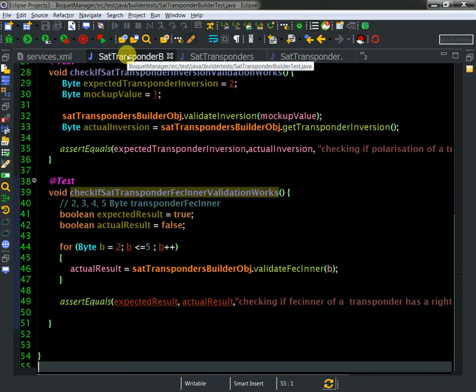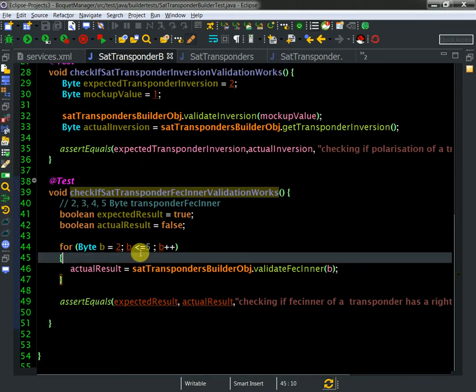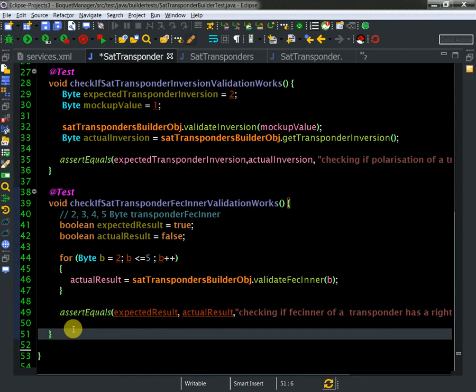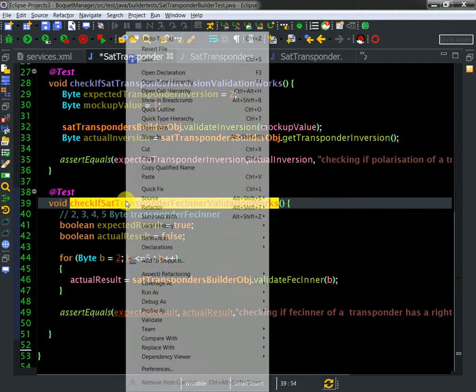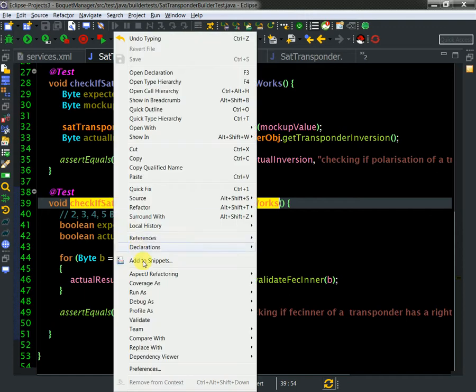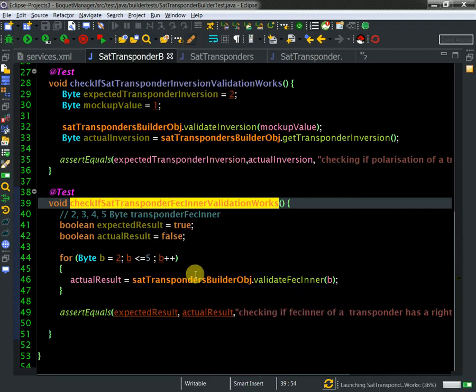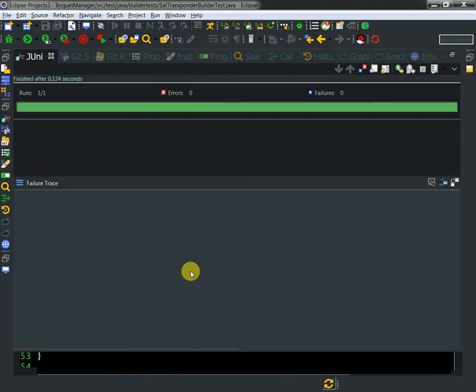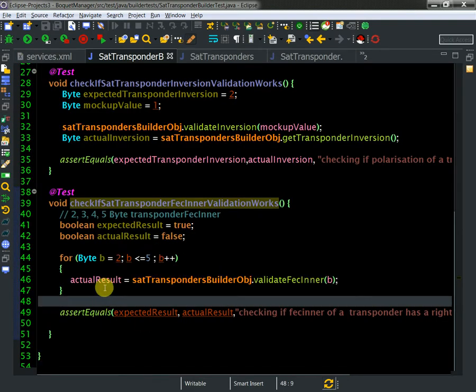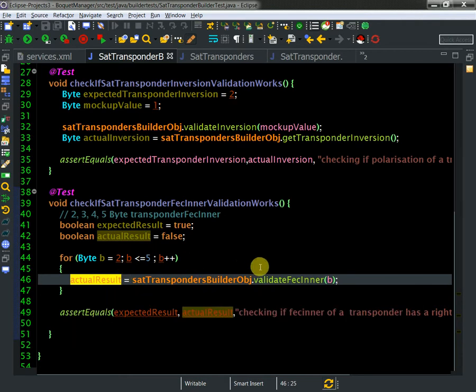Alright, so let me just run my test. In this case it will pass. Let me just quickly save all. Run the test. Okay, so it passed. But what actually happens? Let me just quickly test it out.